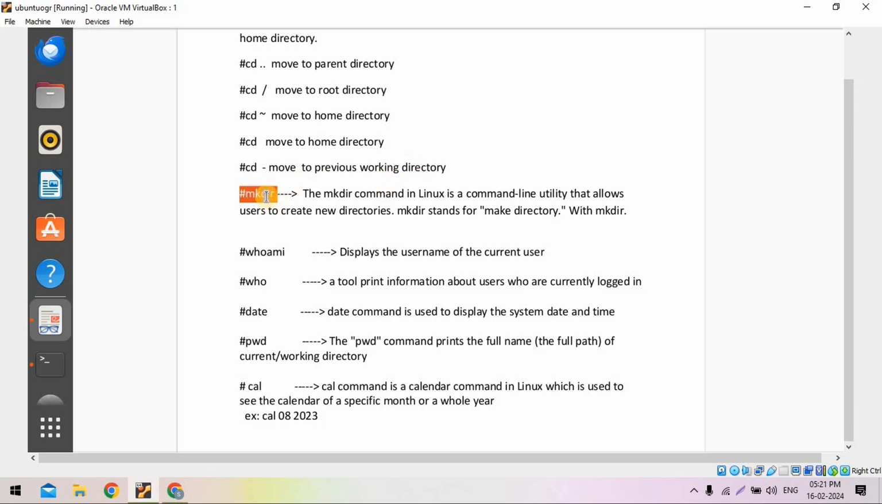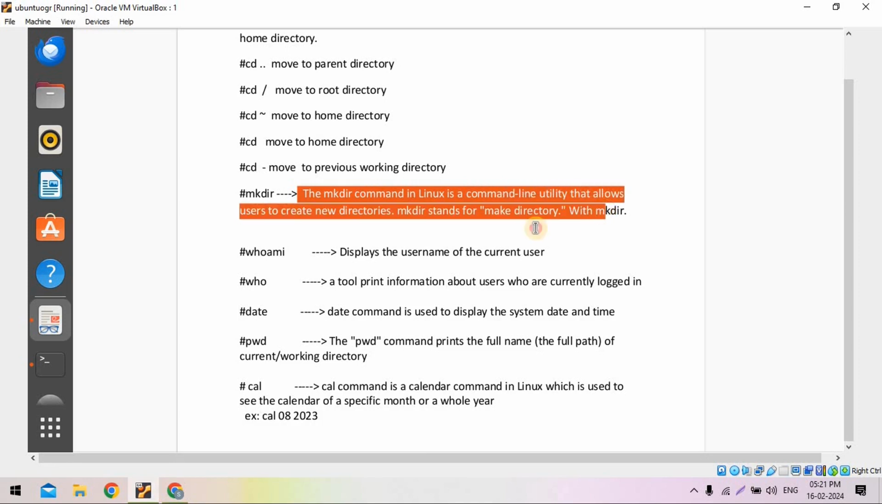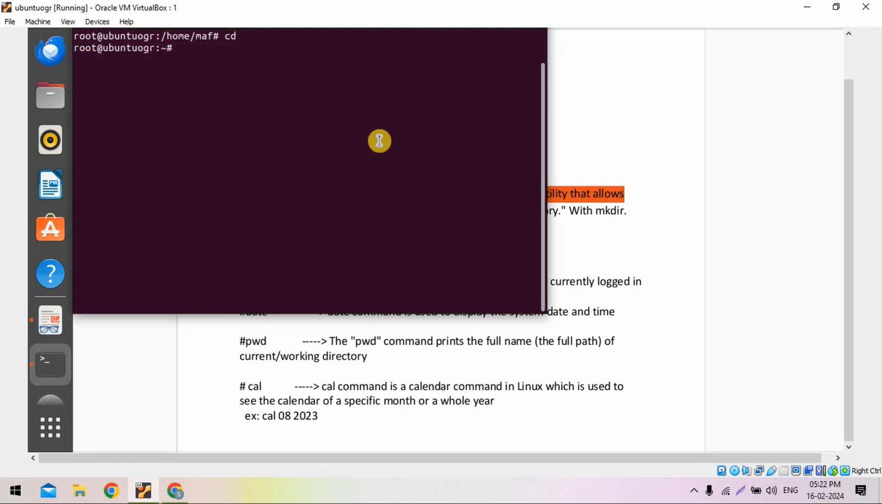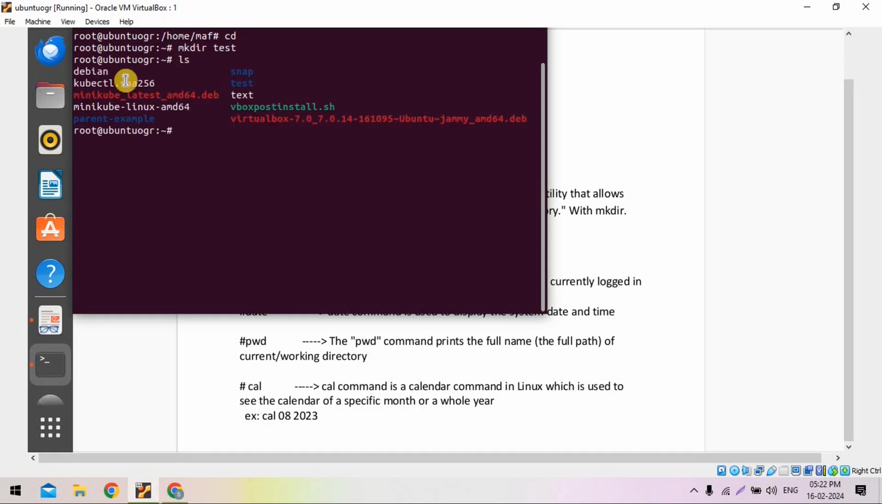So we will cover mkdir one more time. The mkdir command is used to create a new directory. mkdir test. When I run mkdir test, the test directory is created. You can see here, just do the ls command. It will show the list, and now you can see the test directory is created here.